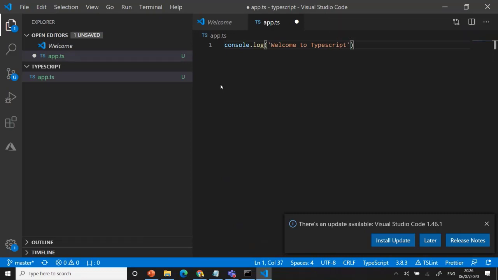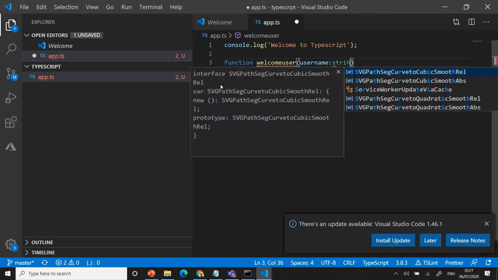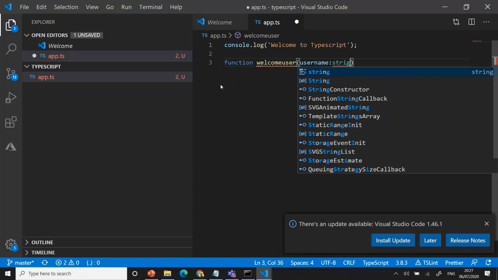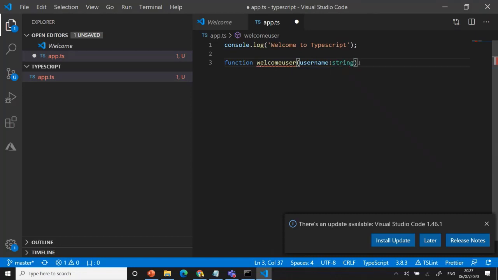What I'm trying to say is that you can write the same function you would write in JavaScript. Welcome user: you want to get the username, like a type. Username, like string. You need to pass the type. This is the difference, which type you are passing. That's the main thing you need to bring.